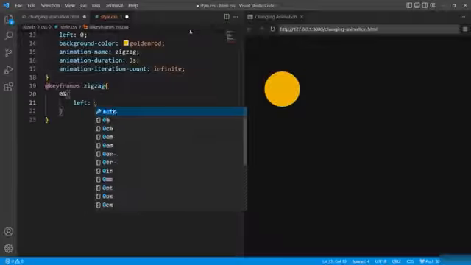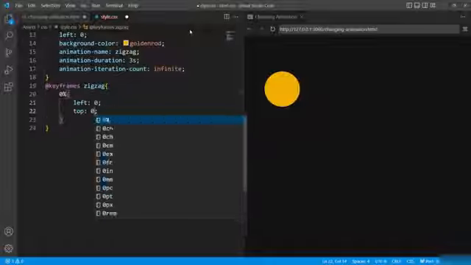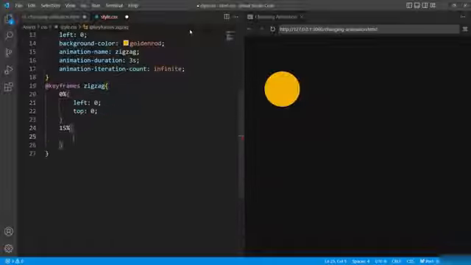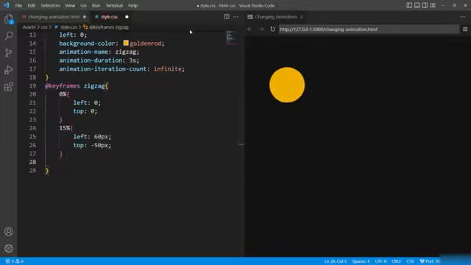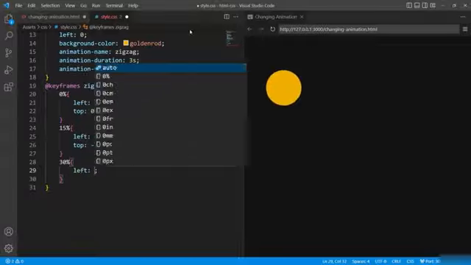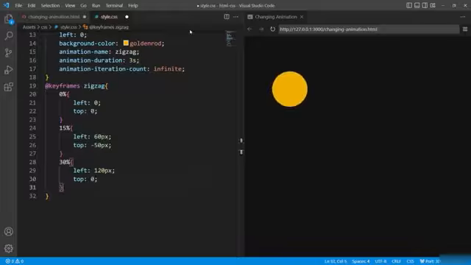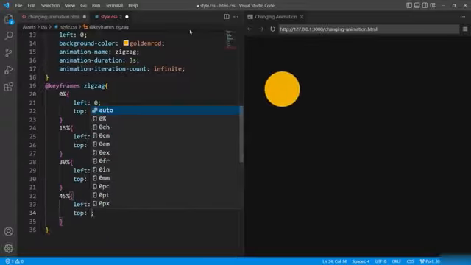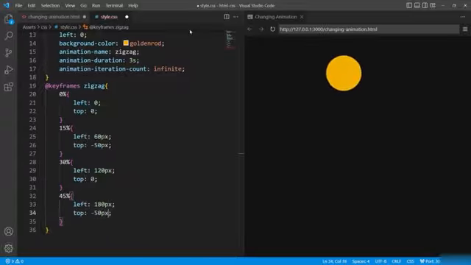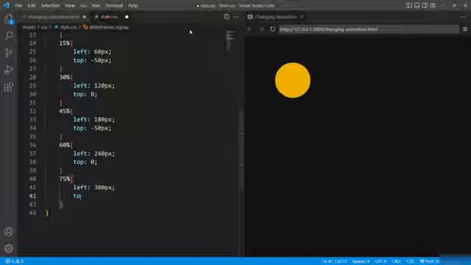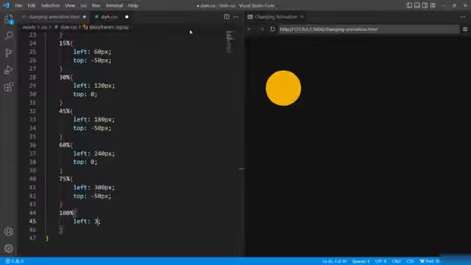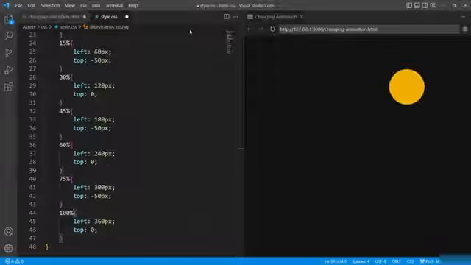At 0%, giving left 0 and top 0. At 15%, left 60 pixels and top minus 50 pixels. At 30%, left 120 and top 0. And at 45%, left 180 pixels and top minus 50 pixels. Similarly, for the points 60%, 75% and 100%, I will set the left and top property with different values. You can see the animation.